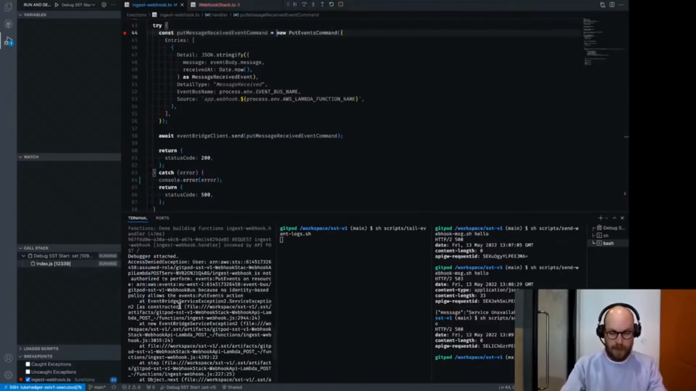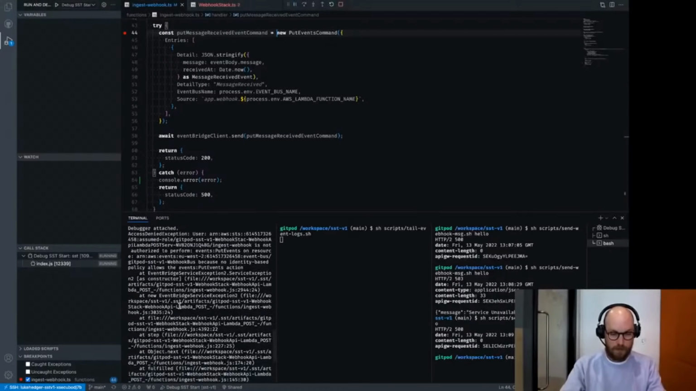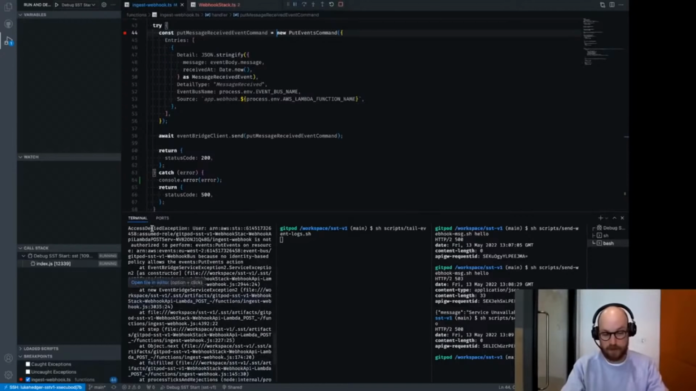And we get an error. So we can see here it's an access denied exception, and it's looking suspiciously like an IAM permissions error. We can see the execution role attached to our Lambda function is not authorized to perform put events on our webhook bus.